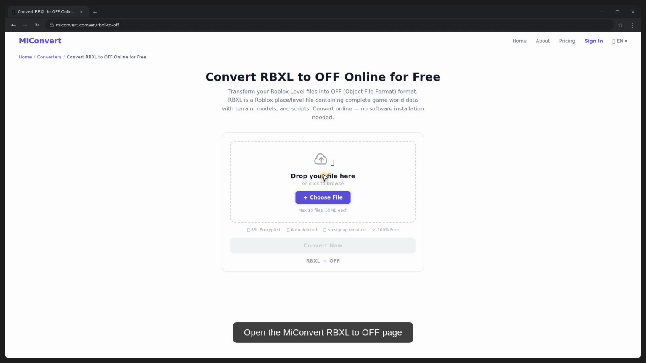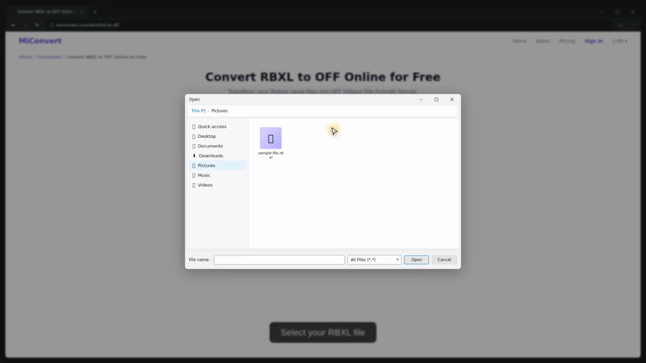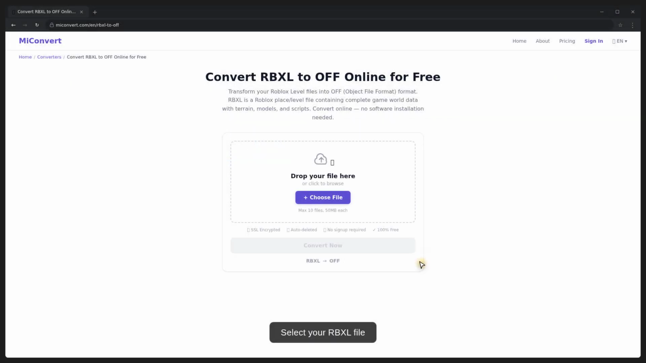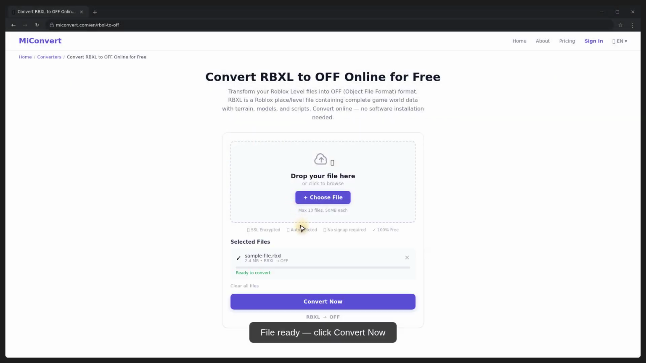Let's upload a file. Click the Choose File button. A file picker will open. Select the RBXL file you want to convert, then click Open. Your file is loaded and ready. You can see the file name, size, and destination format.